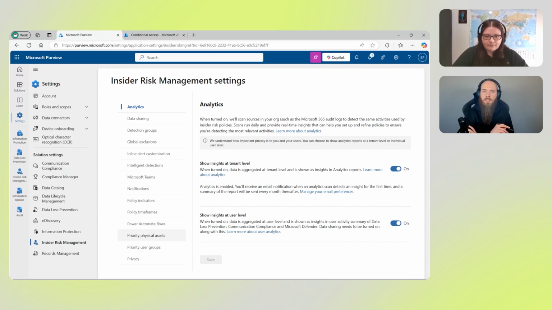Cool. Okay. After I've got all that up and running, is there anything else I need to have set up in the background? Like we've previously done videos on sensitivity labels. If I've never touched Purview before, do I need to go away and set those up?